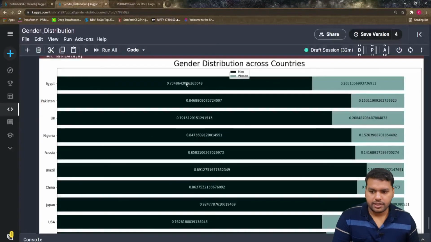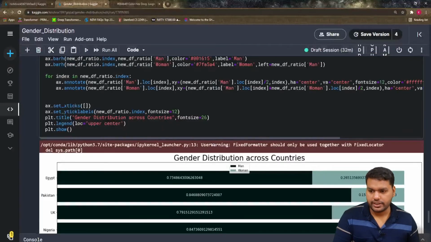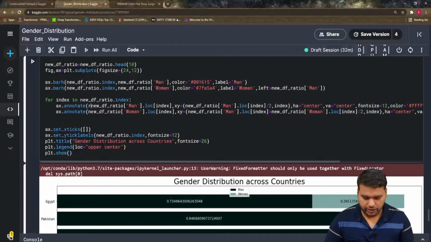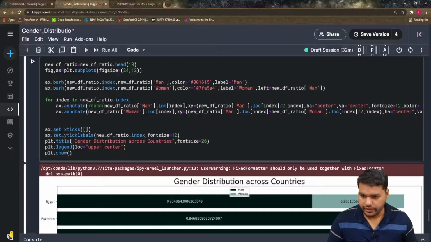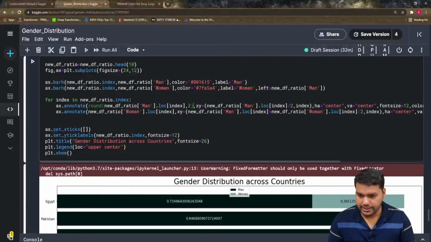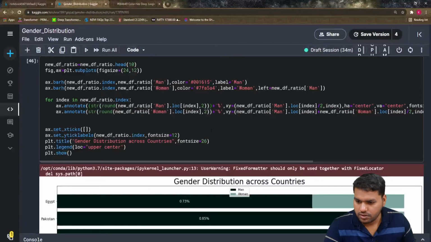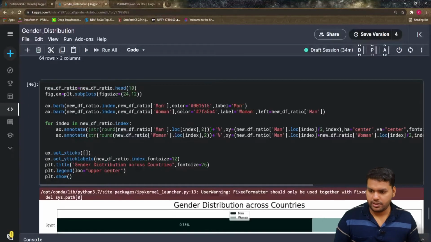And yes, but these are the numbers, so let's round them and put the percentage sign, because these are actually the ratio. So how will we do it here? First we give the round function, round up to 2 decimal places, and then we make it a string, because we have to add the percentage symbol here. Okay, so this is perfect, but you can still reduce this one.